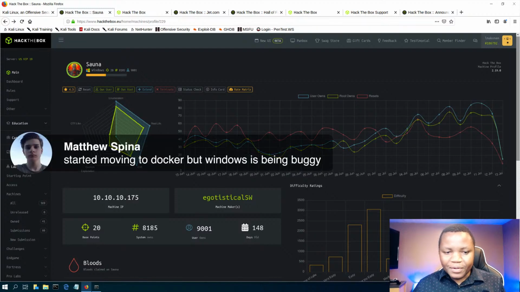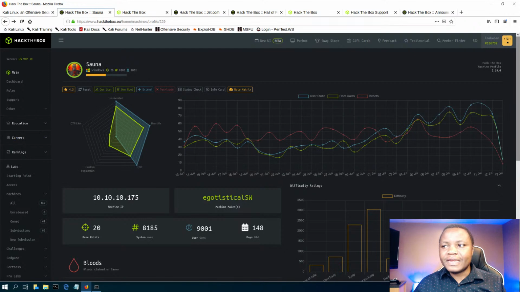Matthew, okay, before we go, Matthew says he started moving to Docker, but Windows is being buggy. Yeah, and to be honest with you, I've never run Docker containers on Windows. All the containers that I've run so far have been on Linux. I've never deployed Windows and deployed containers on top of Windows. I haven't found a need for that.